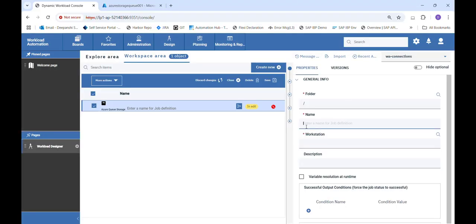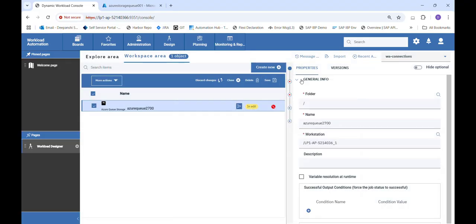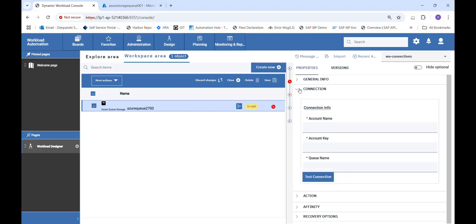So now in here we need to provide our job name. Then we search for the workstation. Then we move to the connection tab. Connection tab will help us to authenticate with Azure Queue Storage itself. So here we need to provide the account name, account key, and queue name. The queue name will be very specific because this is the queue name with which we want to perform the operation, in which we want to send or receive the messages.